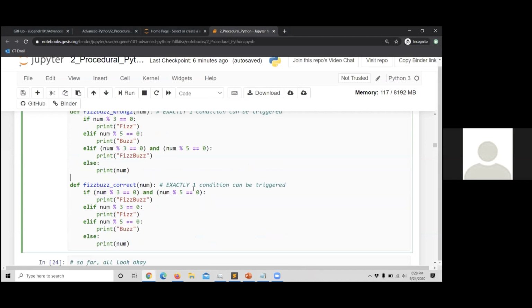Right? So here is the correct implementation of FizzBuzz. Exactly one of these conditions will be triggered, and you want to stick this joint one at the top. So if it's a multiple of 3 and 5, print FizzBuzz. Otherwise, check the condition to see if it's 3 or 5, and if it's none of those above, then just print the original number.